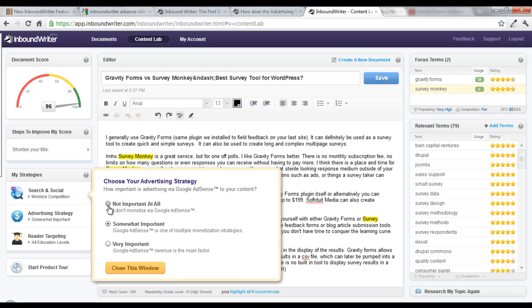So if I were to write this just from the perspective of search alone, it would actually bump up a little bit. I'm going to click that back, and once again, you'll see over here that when Google AdSense is a little bit important, something called Bain Capital Ventures is high on the potential relevant terms list. Now, sales support is another one. Smart Survey, Survey Data, Survey Design, those are all up there. But when I click here, they bump down quite a bit. Smart Survey, Survey Data, they drop down to here.